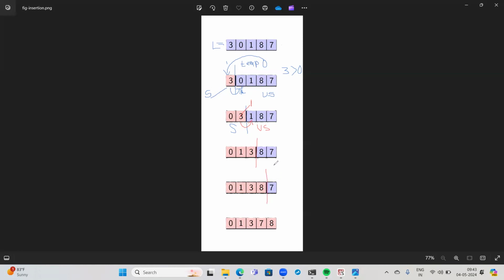Again pick the element 7 here. We picked element 8 here and we picked 7 here. Again compare with 8. 7 is lesser than 8, 8 is greater than 7, so move this element to here. Again insert the element in this particular place. We are always moving i. Finally we will get the sorted array in this format.